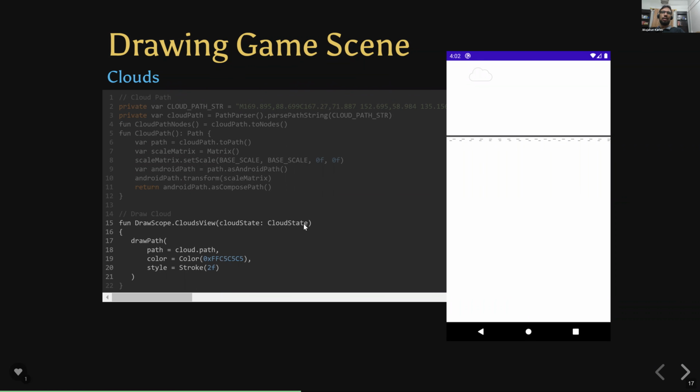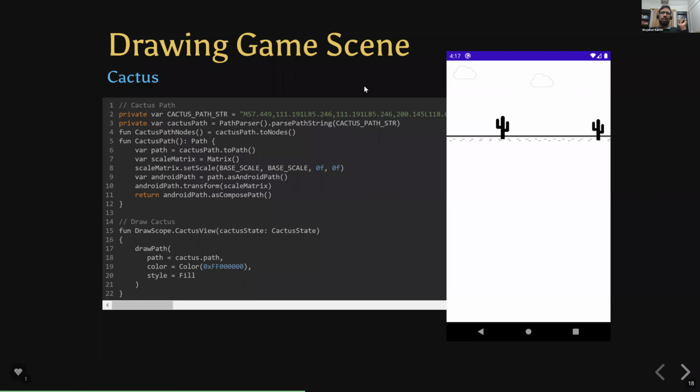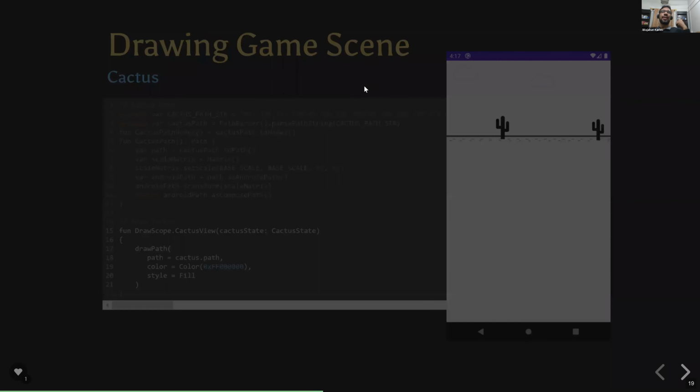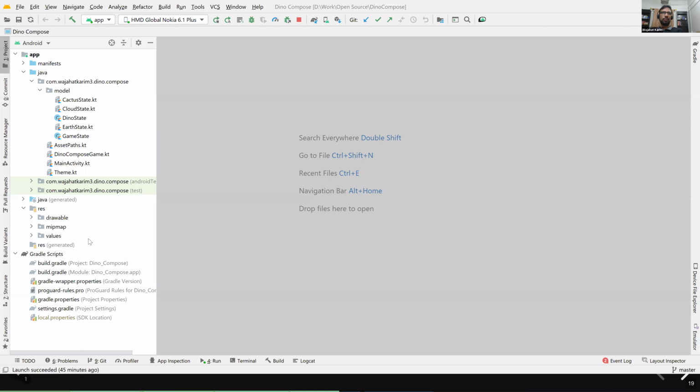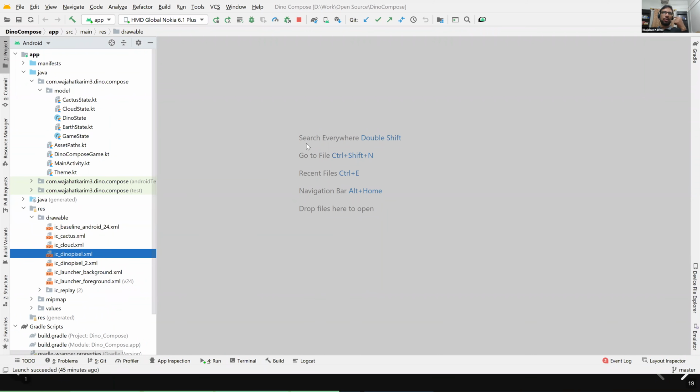Once that's done, I define the method for DrawScope. That was for the cloud. It draws a path, and it requires the cloud path, and I created this method. So the rest is that you have got a cloud in your game. I applied the same approach for the cactus and the T-Rex, so this is exactly the same. The only thing I noticed is that the T-Rex has a lot of different parts, like the Dino.